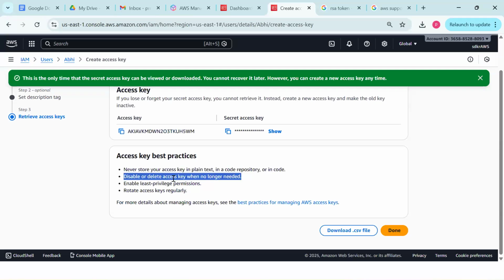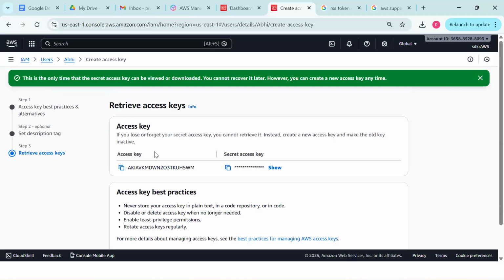Disable or delete the access keys when no longer needed, because if these are stolen, your account is in the hackers' hands, right? Enable least privilege permissions, provide the minimum permissions, and rotate access keys regularly. If you are continuously using them, you need to generate the access keys continuously, like rotate, for every 10 days or 90 days you can create new access keys, right?